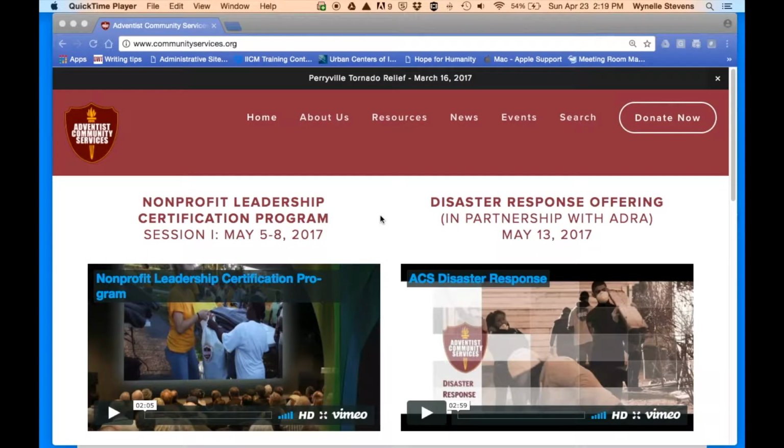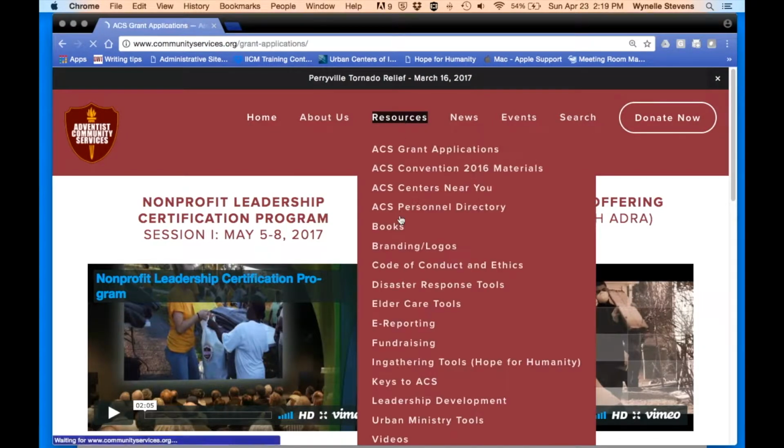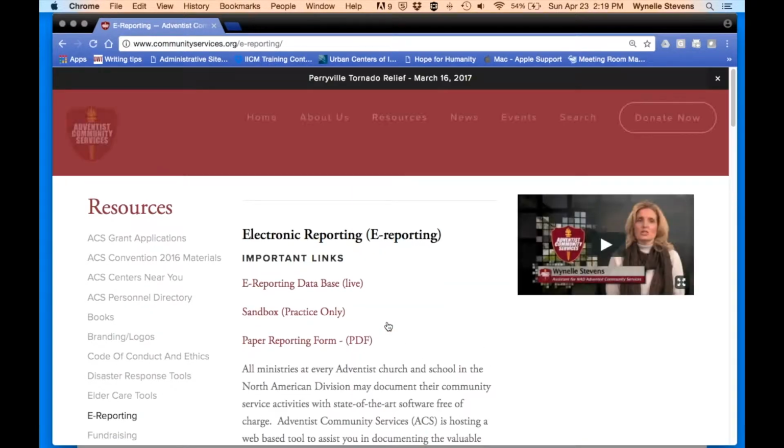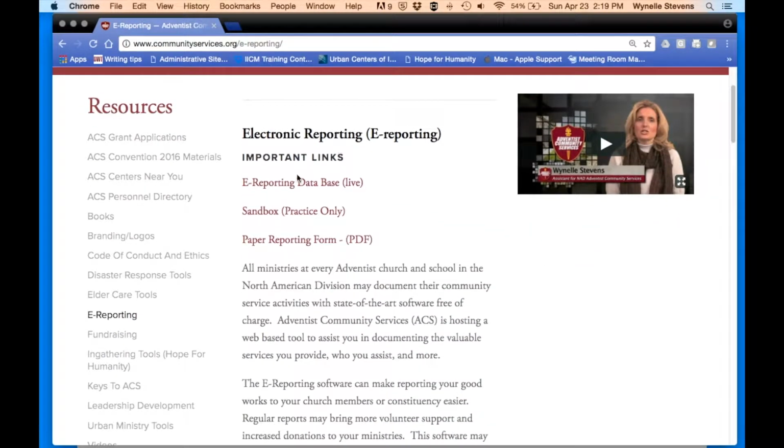Going to demonstrate the free web-based electronic reporting software that registers your clients and records services provided to your community. To begin, go to communityservices.org. From that page, you would click Resources and e-reporting. This is the page that you would find the e-reporting database live. This is where you would record your information on your clients and the services that you provide for them.